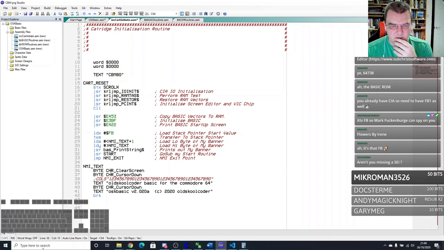So the clear screen is for when... Am I missing an SEI? No. I'm not messing around with the interrupts at the moment. Not messing around with it yet. Oh, this is the non-maskable interrupt. It doesn't fire unless control run stop and restore happens.